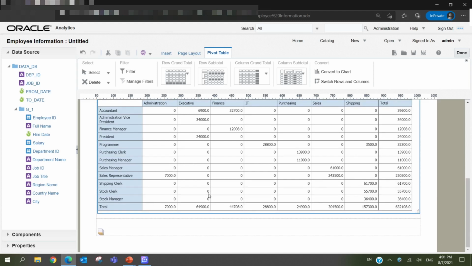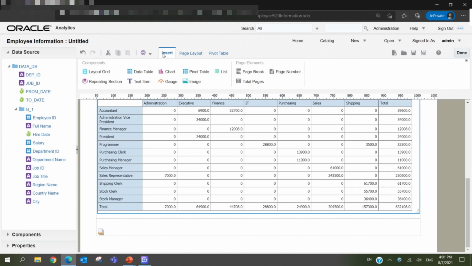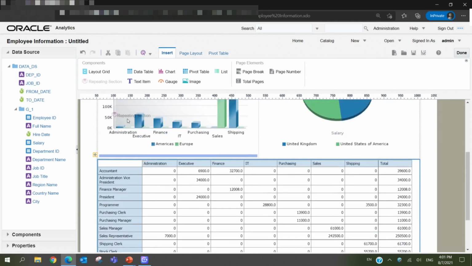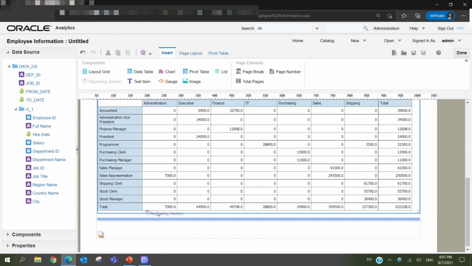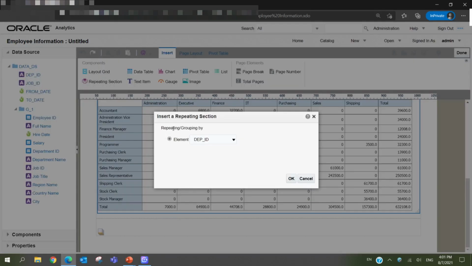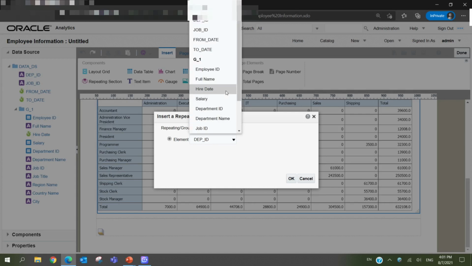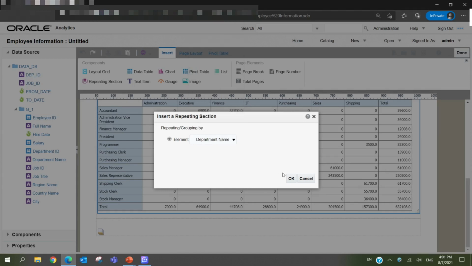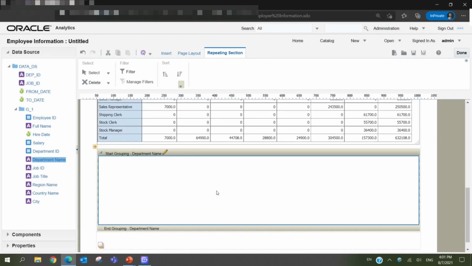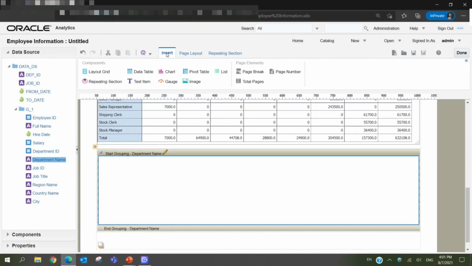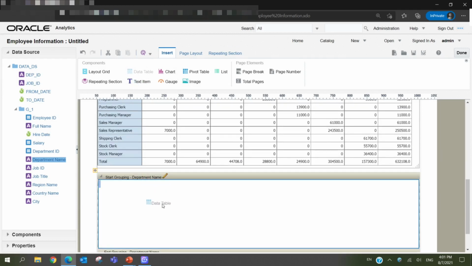Great. Now I wanna add a new object. I wanna add something called repeating section. I want to present a table that contains all the employees under each department. Then I wanna select repeating section, put it here. Repeating a group by. I wanna group by department name. Then okay. Now inside the repeating item, I wanna present a table. Drag and drop data table, put it here inside.